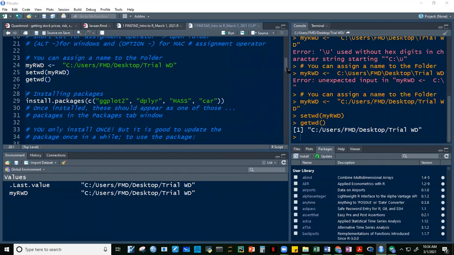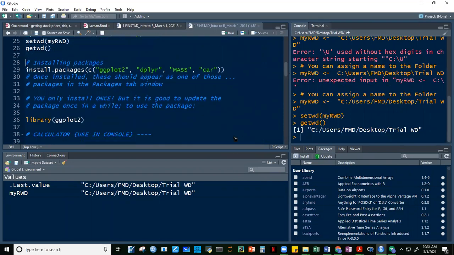Okay, sige, let's continue, guys. Now, as I said a while ago, it's very important for us to make use of packages that people have done before. So gagamitin natin itong mga packages na to kasi itong mga packages na to, ito yung magbibigay sa atin ng many functionalities in R.